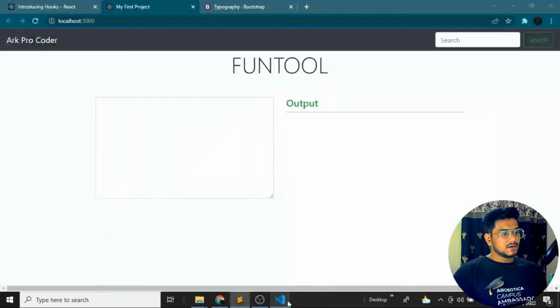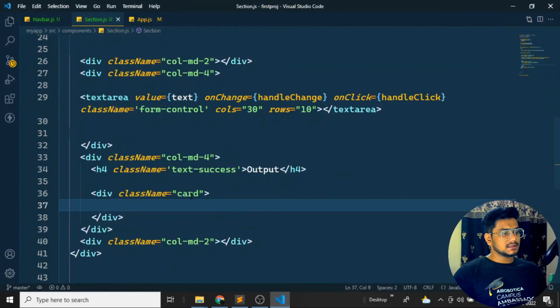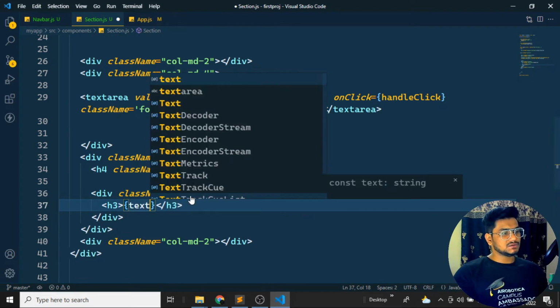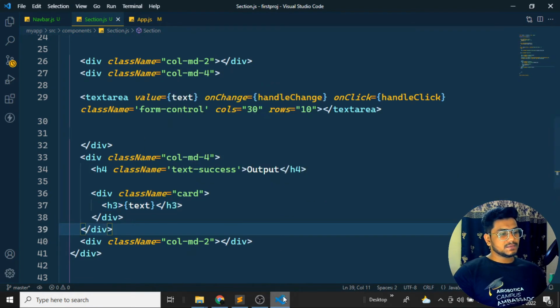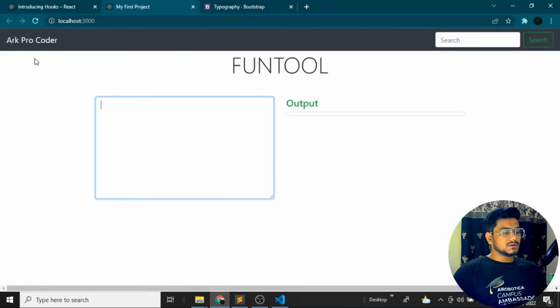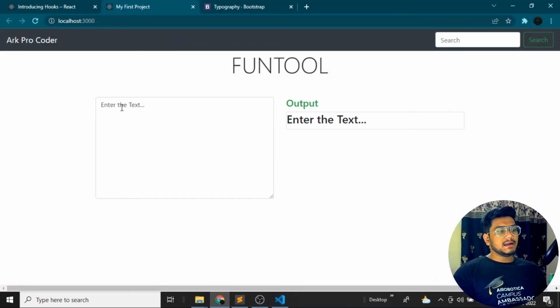If I save it, you can see it is looking like this. Inside the card I want to display it inside the h3 tag. Whatever the current text is there, it should just display. Let's save like this. Whatever the text is there, it should get passed. Now see, if I refresh, I'm having the enter the text.